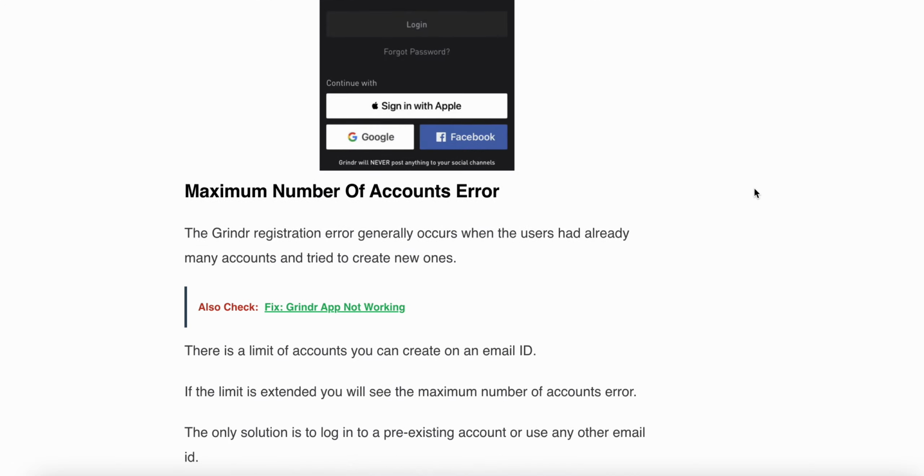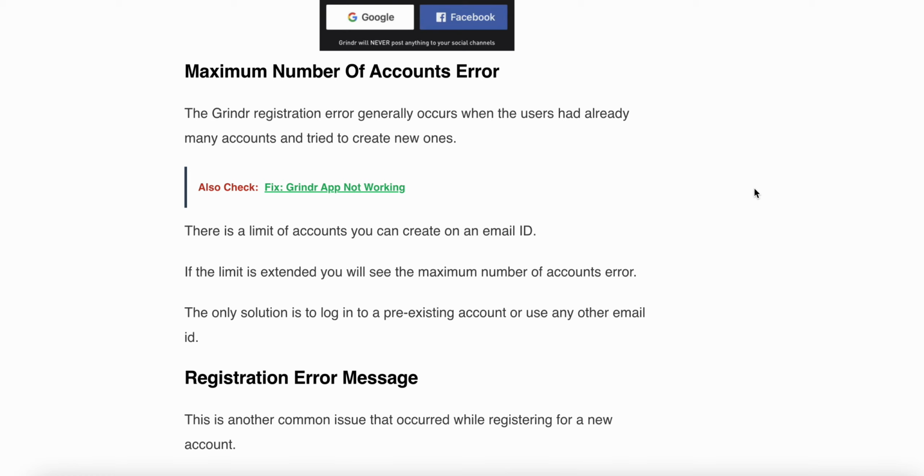issues. So guys, we see the maximum number of accounts error. The Grindr registration error generally occurs when the user already has many accounts and tries to create new ones. There is a limit on the accounts you can create with an email ID. If the limit is exceeded, you will see the maximum number of accounts error. The only solution is to log in to a pre-existing account or use any other email.